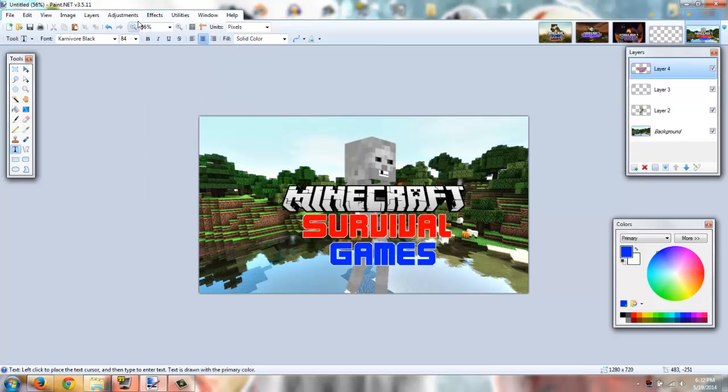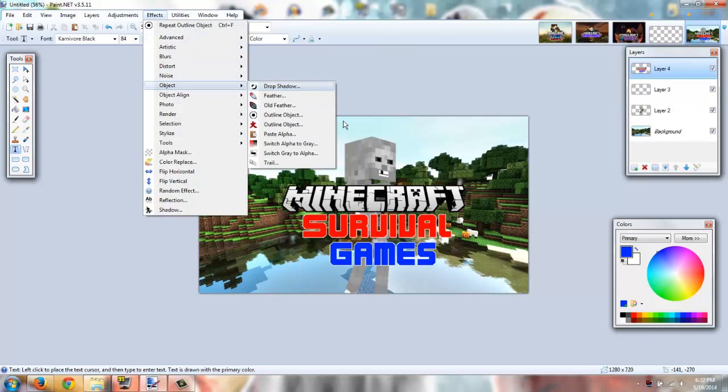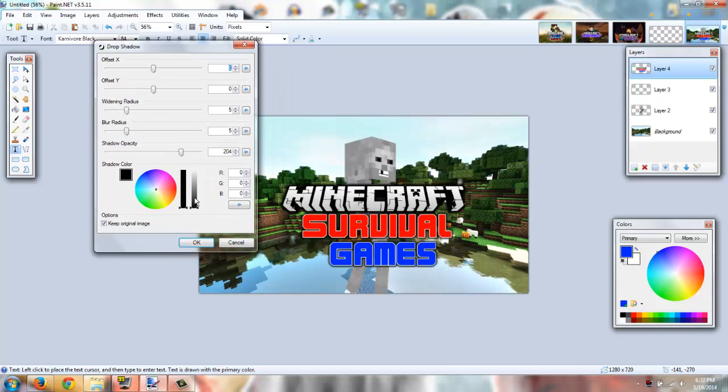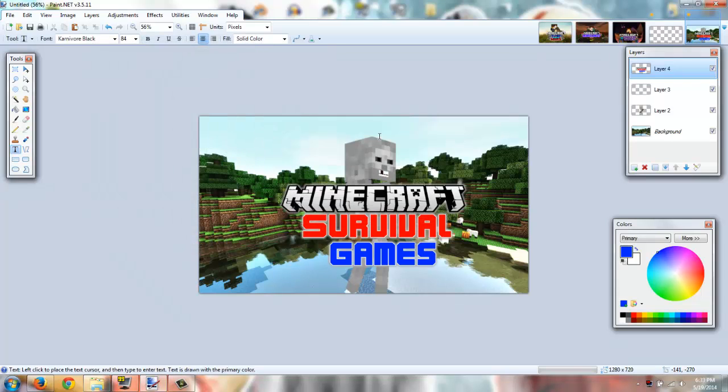So you go effects, object, drop shadow, and you just do whatever makes it look good. So I'm gonna go ahead and add a gray one. It'll make it, actually let's make it white. It'll make it stand out a bit more. And so that's good there.